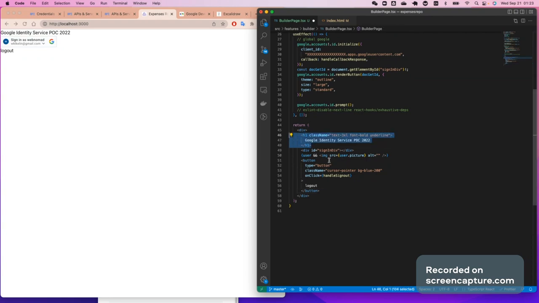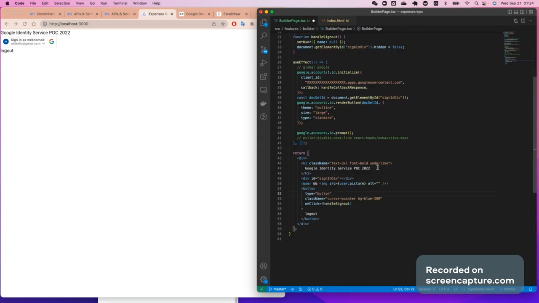So there's an H1, and then you need to define a div to store the information, the sign in there. Then you just check if the user object is there. If it's there, display the user's image, and next to it will be the button. When I click it, handle sign out is supposed to run, right?